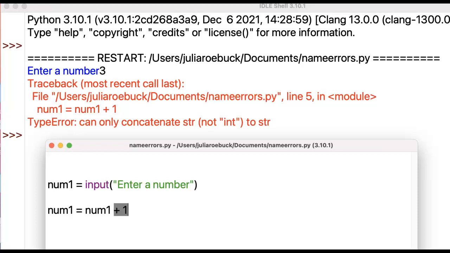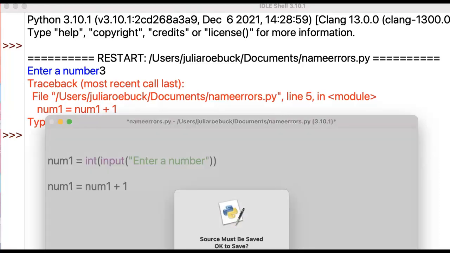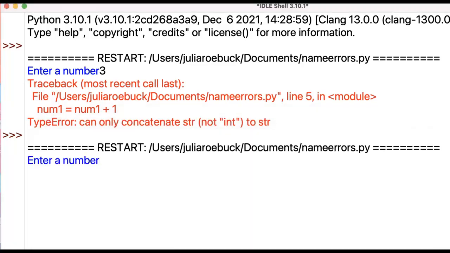So we can fix this. The best way to do this is to put int around our input here to convert, or cast as we call it in programming, to cast our string data type into an integer. You can also use float as well. The main thing is that you cannot add numbers if they're actually a string. So if I run this now, I enter a number, and that's worked. I have got rid of my horrible error.